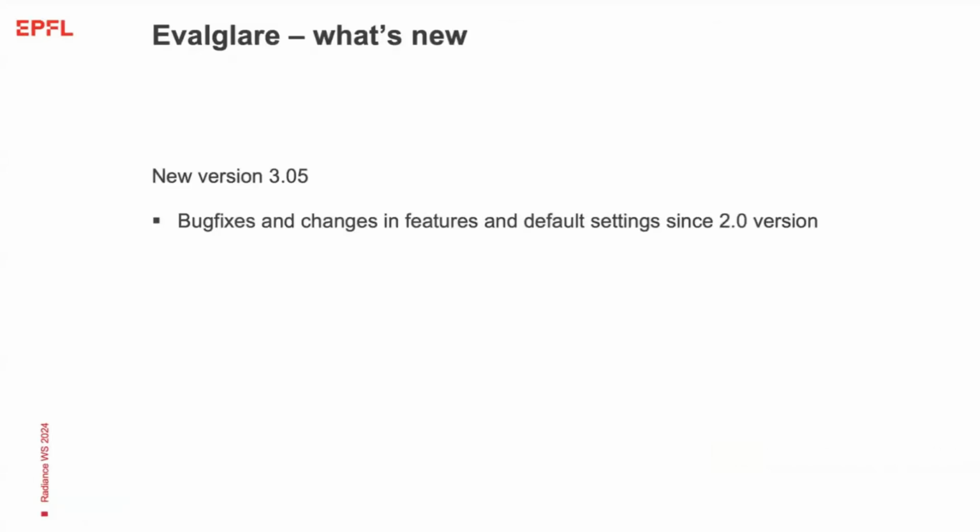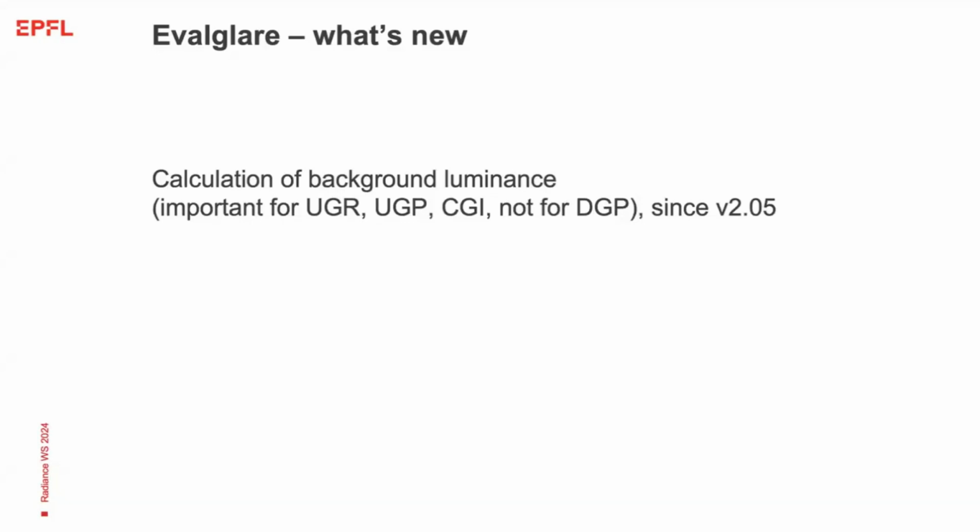There is a new version that will be checked in the next days and will be available soon. I will talk about bug fixes and changes since the last time I had a presentation about Evalglare, since the 2.0 version, and we'll talk a little bit about the outlook of what we will probably do in the upcoming year.